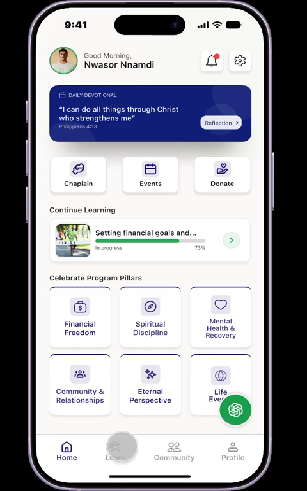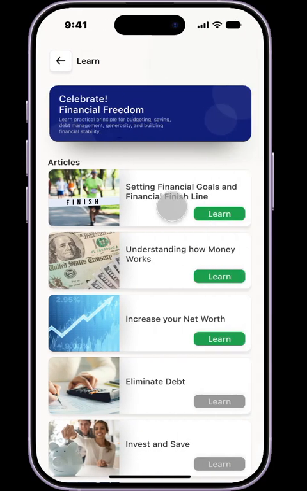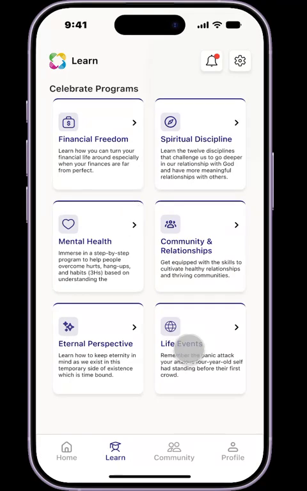So now let's explore the navigation bar. The navigation bar is made up of four buttons. That's the home button and the learn button. The learn button takes users to the learn page where they get to see the six celebrate programs, and if they want to access any of them, they click on it and it takes them to the programs page where they get to see the articles of the program. So that's it for this section.